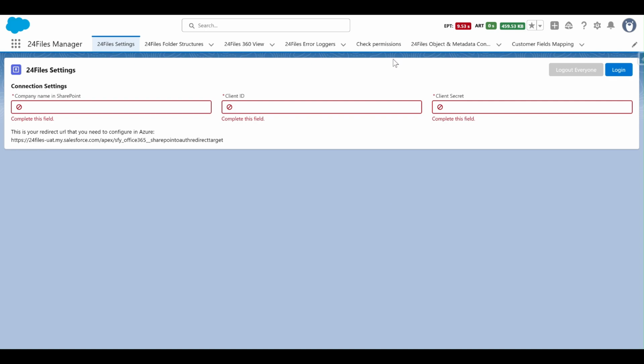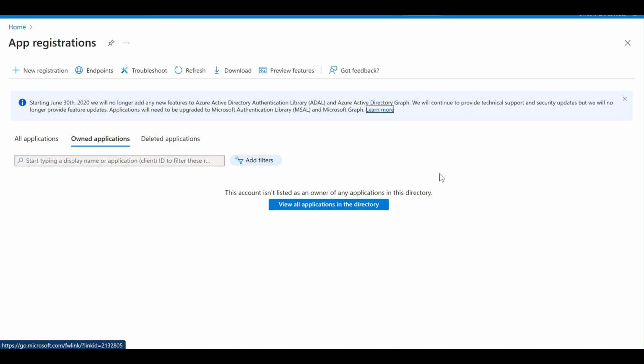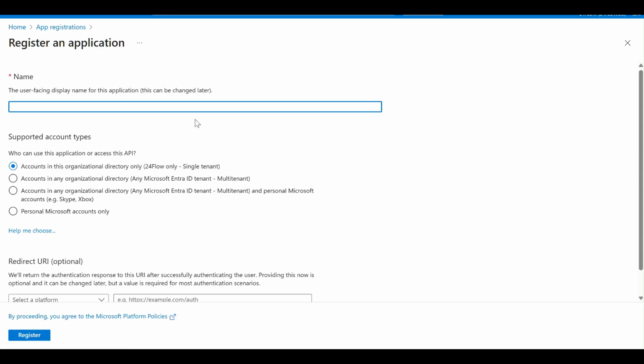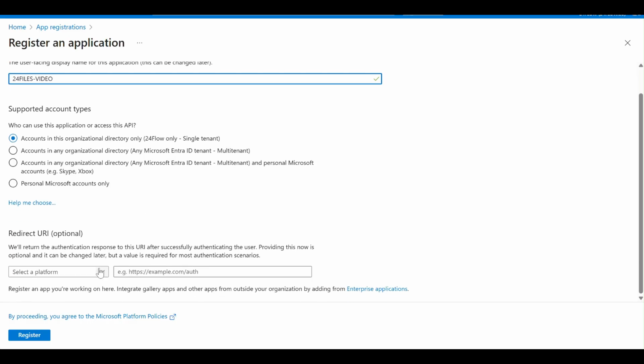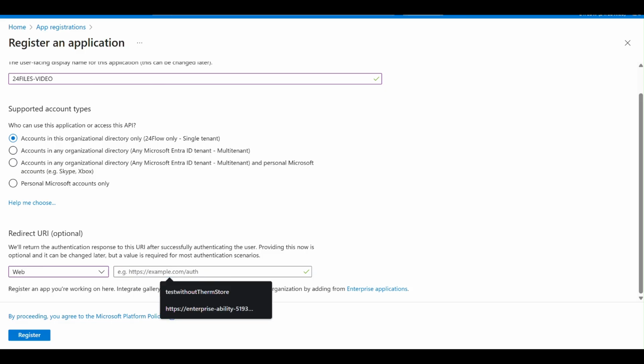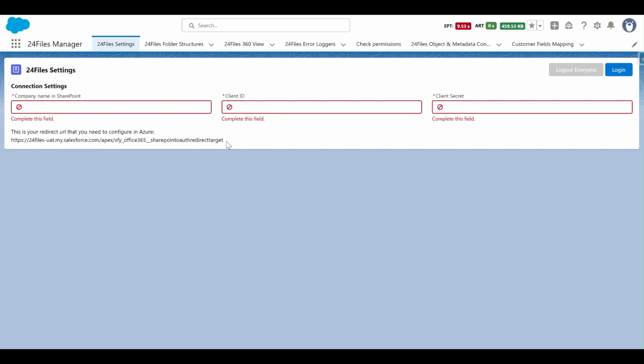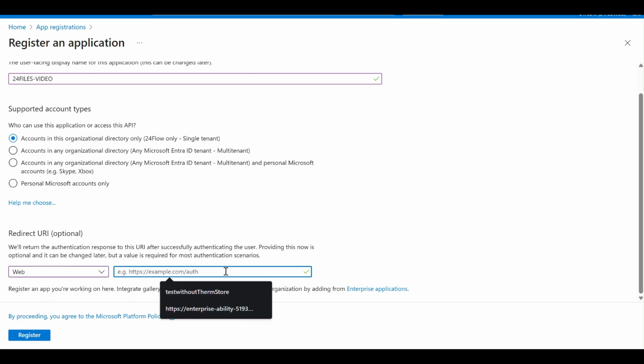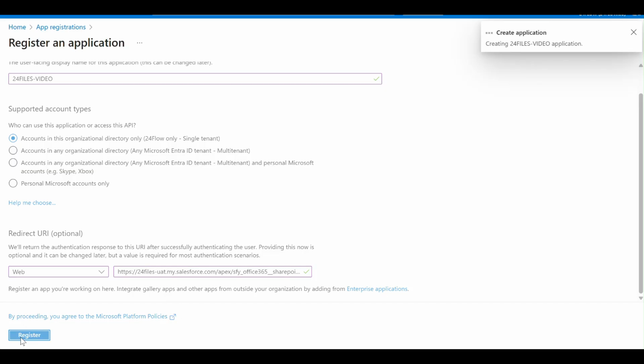And in order to do so, we'll navigate to portal.azure.com, select App Registrations, and we'll go for a new registration here. So we just call this one 24Files video. We need to configure a redirect URL, so it's going to be web-based. And in order to have the URL, I'll go back to our 24Files Manager app on the 24Files Settings tab. There is a redirect URL that we can copy-paste. So we're going to copy-paste it here and click Register.